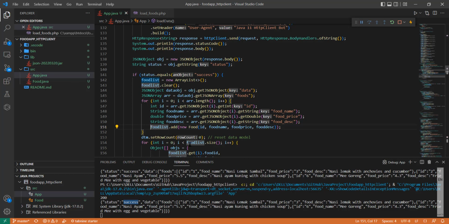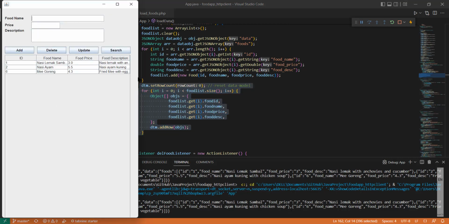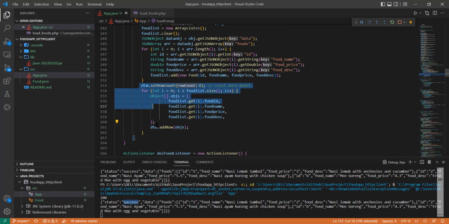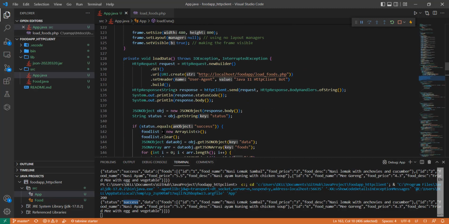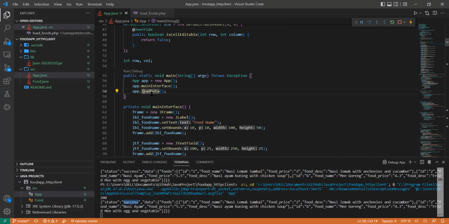Okay, as such. Down here, this is basically just for the table to refresh the table content, so that we have the data inside here. So this is for the data model for the table. All right, so that is basically for loading the data. So when we first run the application, it'll basically load the data here.